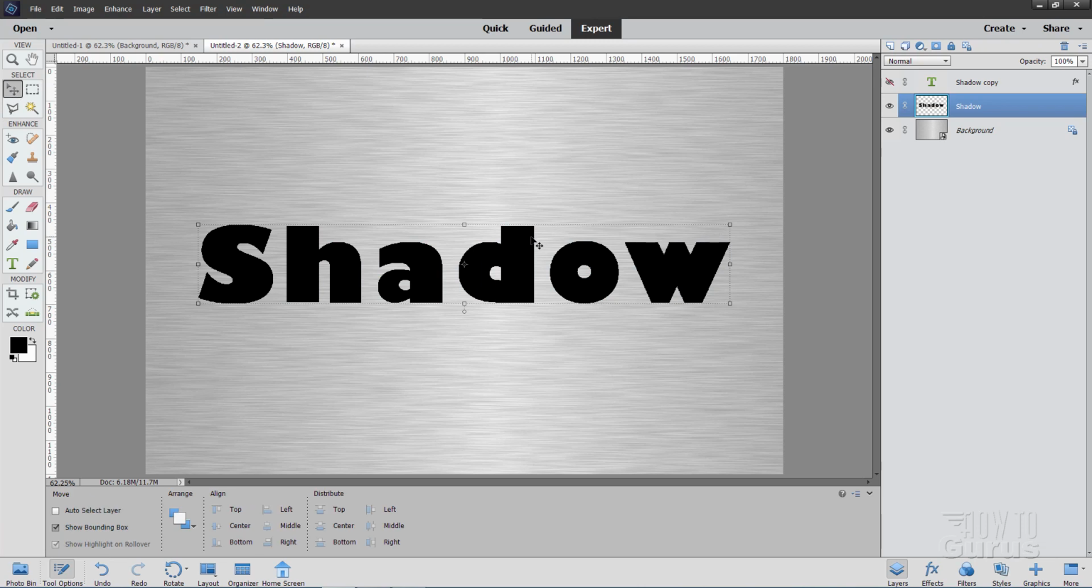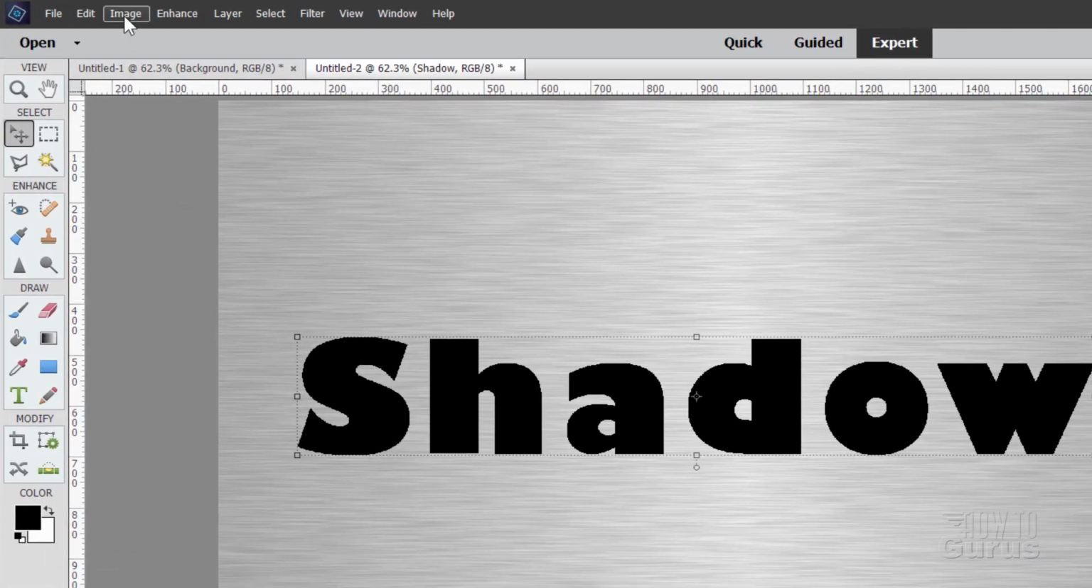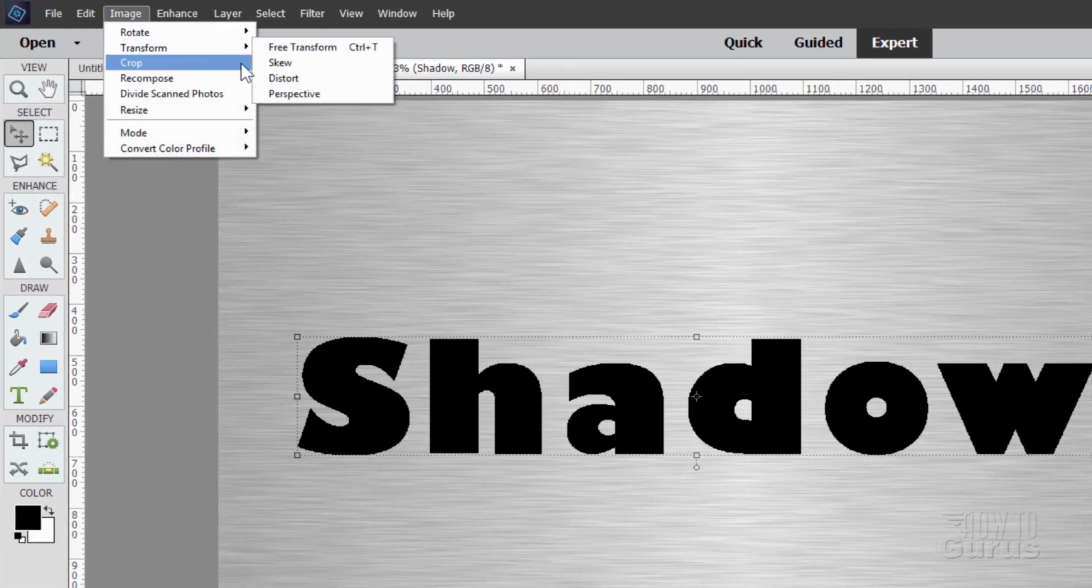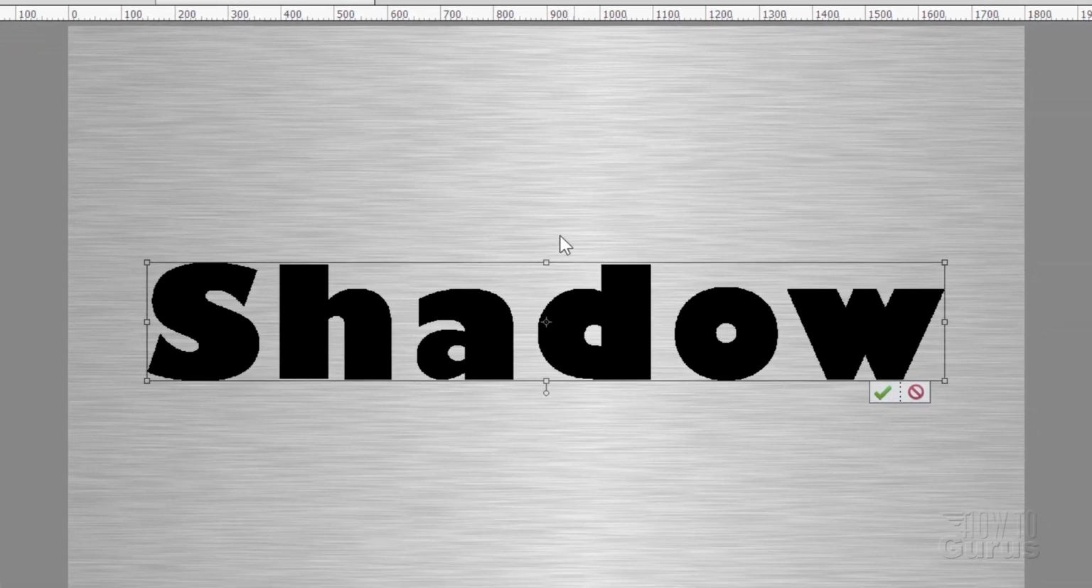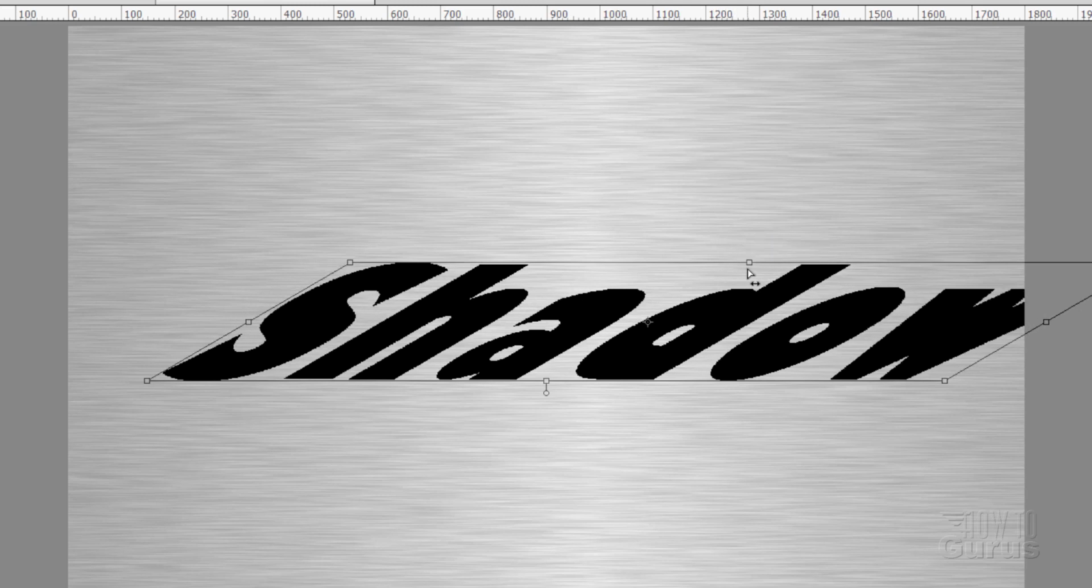Okay, now we need to push this back so it has that kind of a perspective look to it. And that's 2 steps. Go up to Image, come down to Transform and Skew right there. Grab the top center control handle right there and just pull it to the right, and that kind of leans that over. We now want it to go back into perspective a little bit.